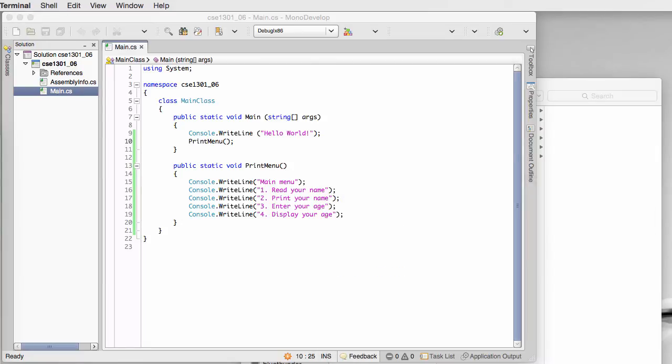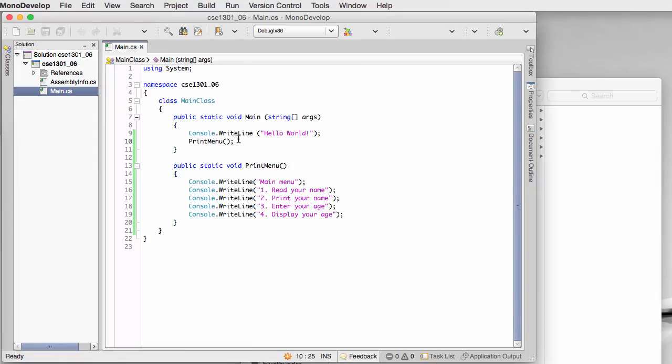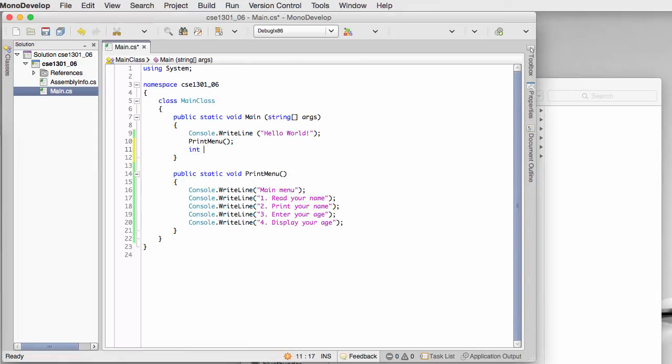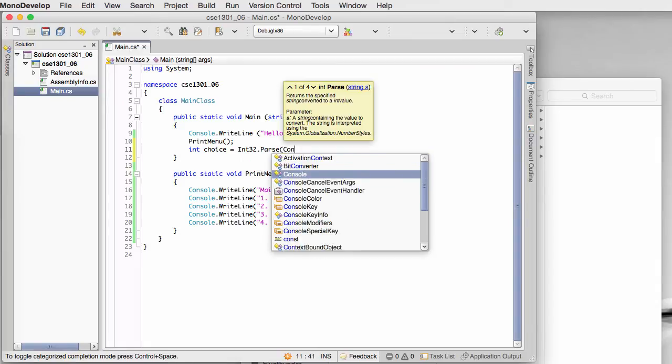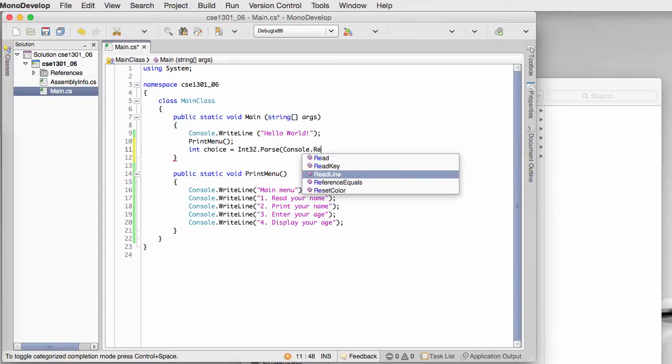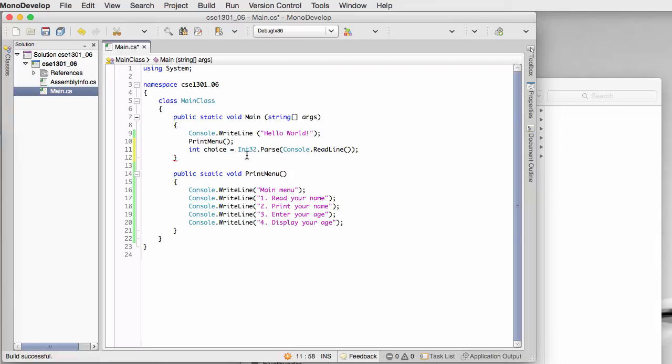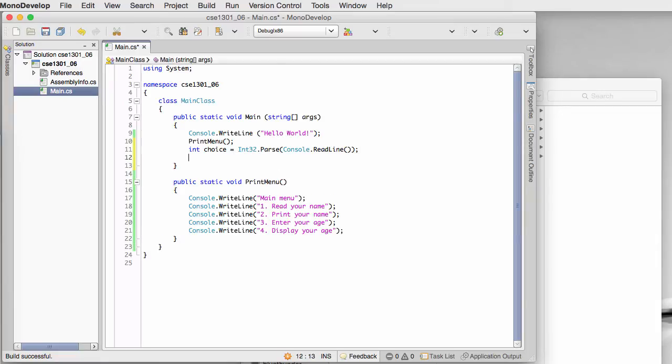Okay, so what's happening is the program is running, it executes this hello world, and then it gets to this command print menu. It jumps down here and executes all of these commands, and then pops back up since it finished print menu, and then it's going to do whatever other commands there are here. So let's read in the user's choice. Let's do a read line, and then parse that into an int32, and now we have the user's choice.